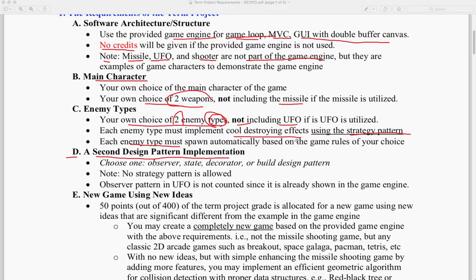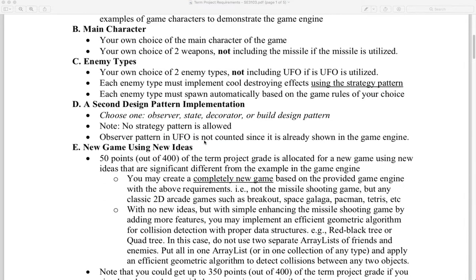The strategy pattern and observer patterns are demonstrated in the game engine, so you can choose one of the other design patterns, not including strategy, observer, state, decorator, or builder. Just use those design patterns in your actual game. So no strategy pattern is allowed. And the observer pattern in UFO is already demonstrated. Thus, if you use a UFO in your game, the observer pattern in UFO is not counted since all the code is already there. So that's the second design pattern requirement.